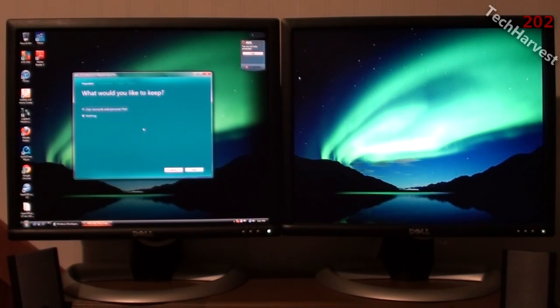What would you like to keep? User accounts and personal files, or nothing? I'm going to keep as much as I can, so I'm going to keep the user accounts and personal files. I'm going to hit next. Now it's checking if I have to do anything first. Hopefully I don't. Okay, it says ready to install.